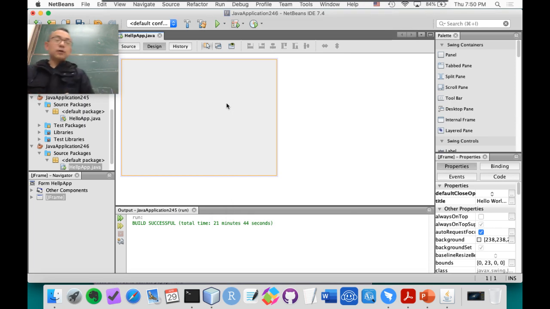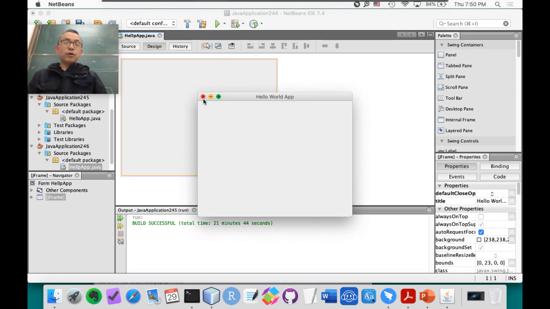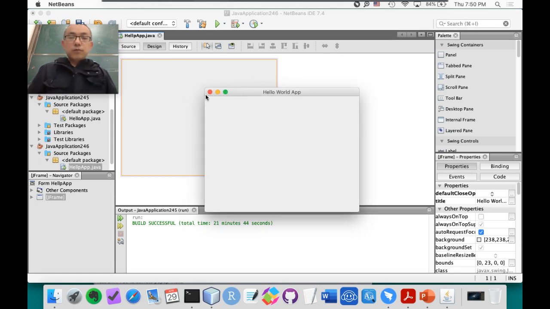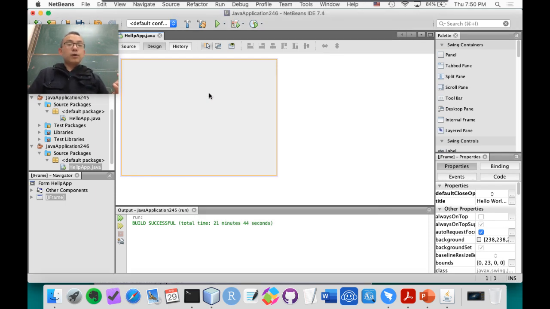And next is the event handling. How to deal with the event if we push the close button, the window will disappear. How do we do it? Because this JFrame provides a method to deal with this event. Inside the property window, we look at this default close operation, and the list is exit on close, do nothing, hide. We choose exit on close.